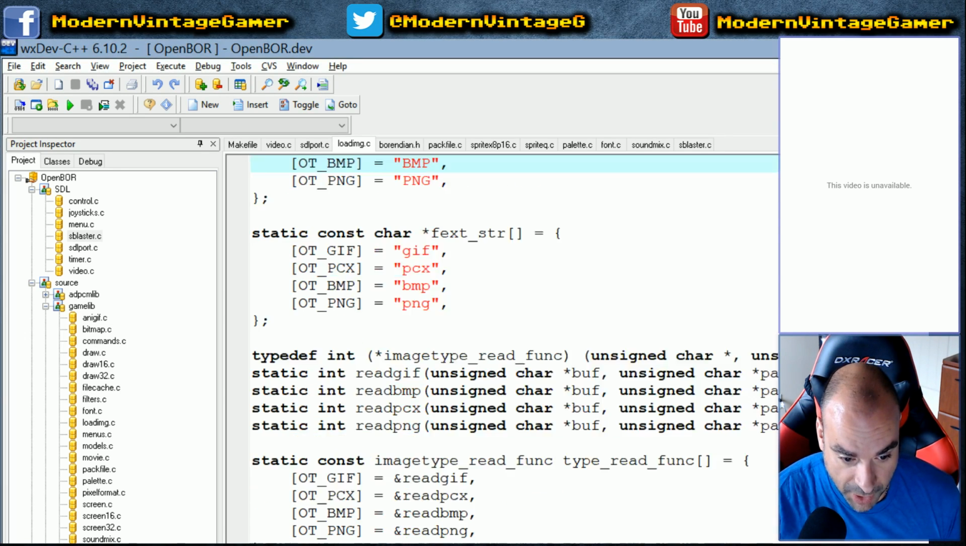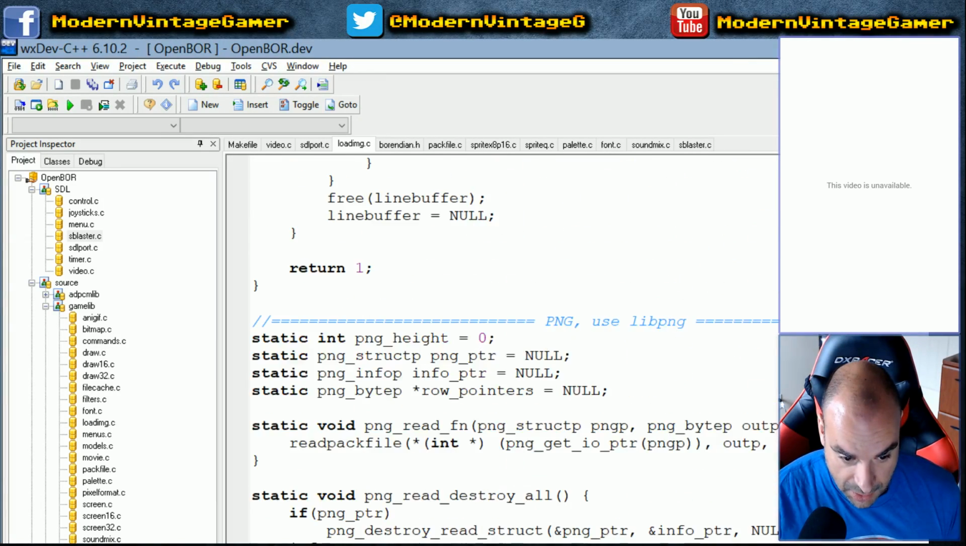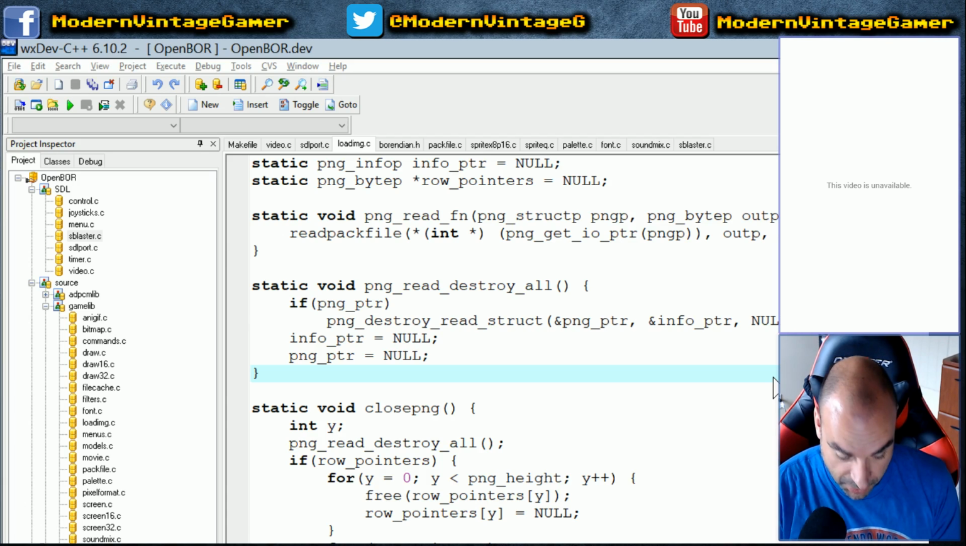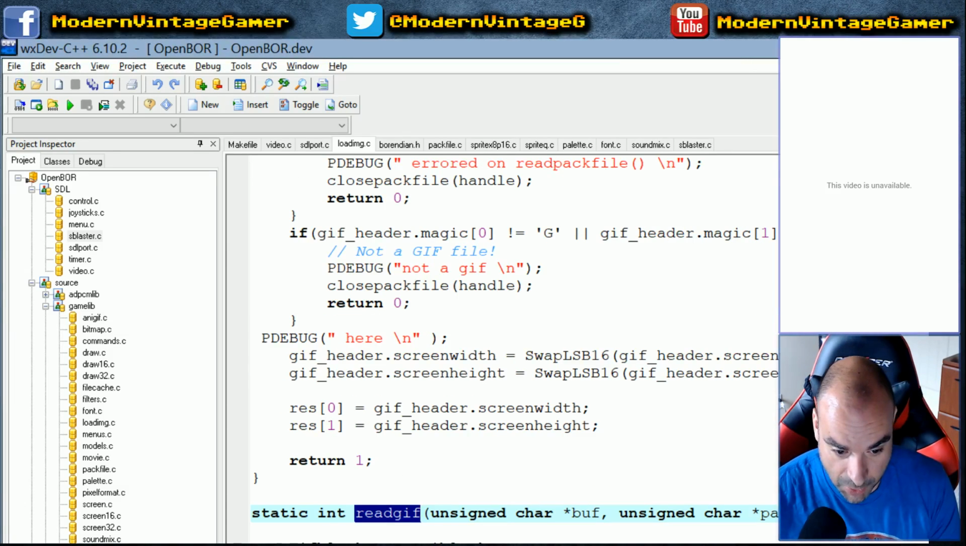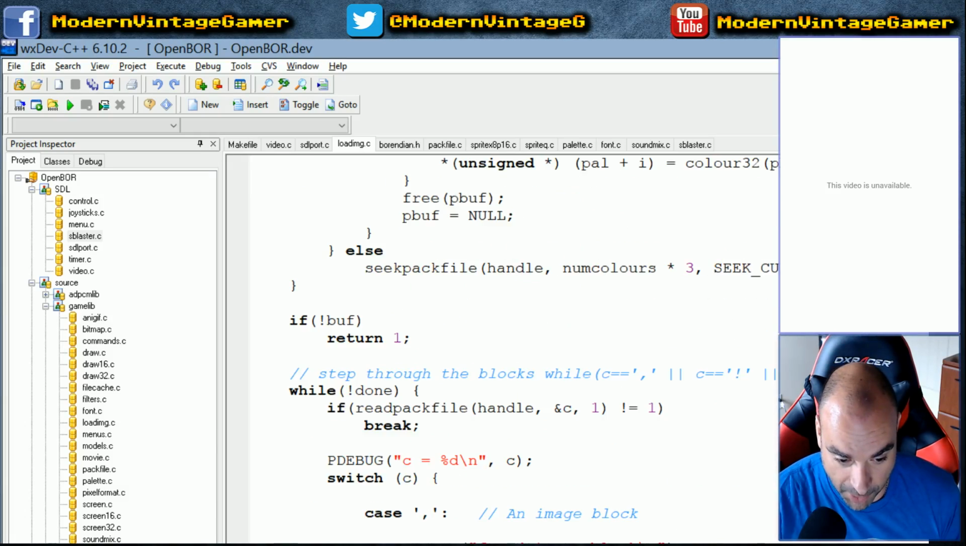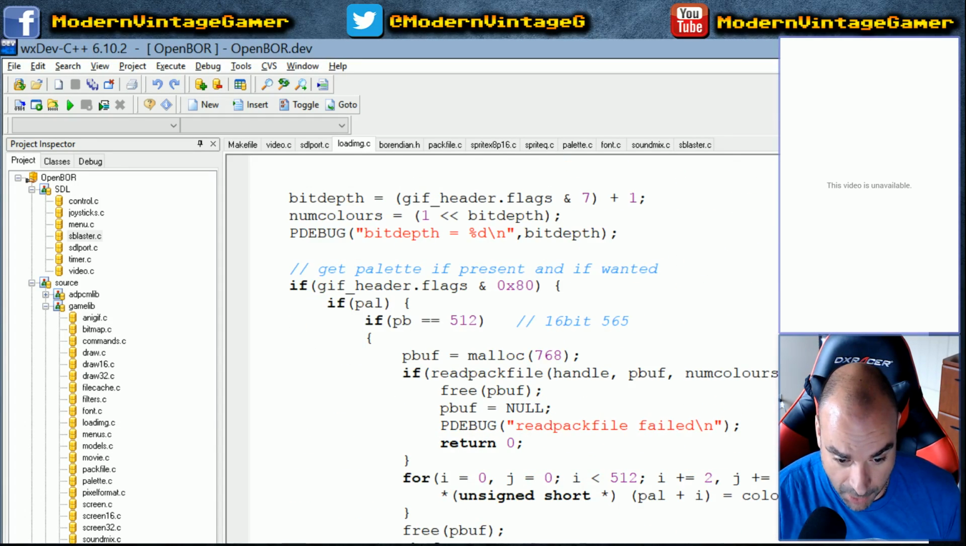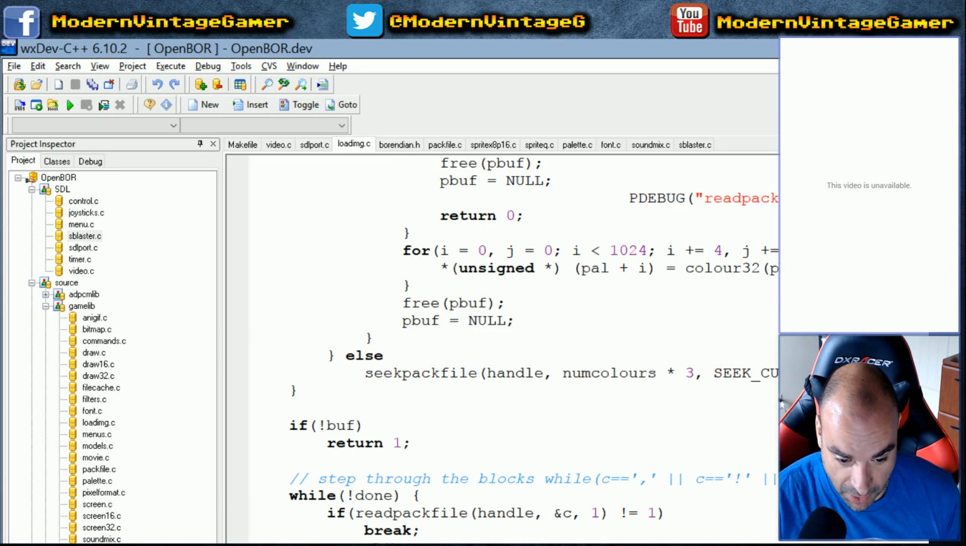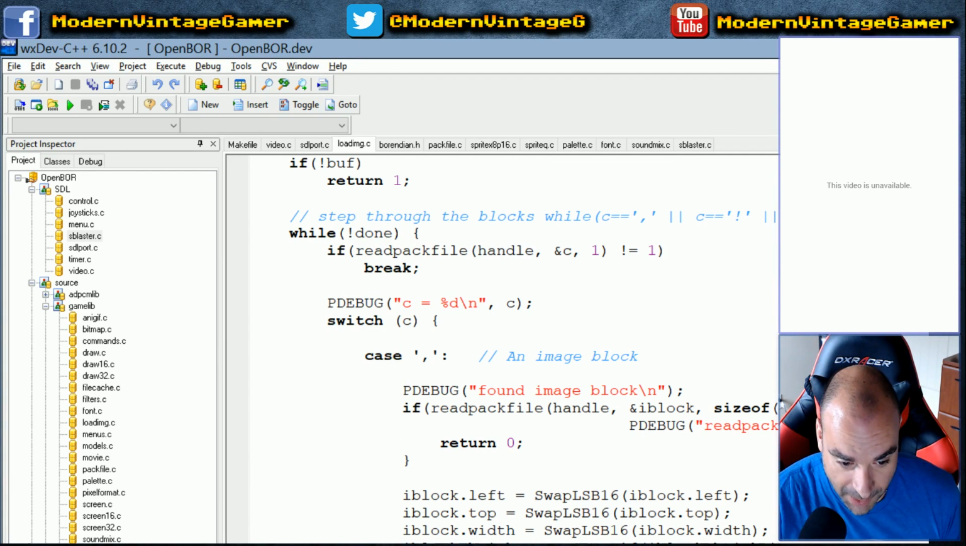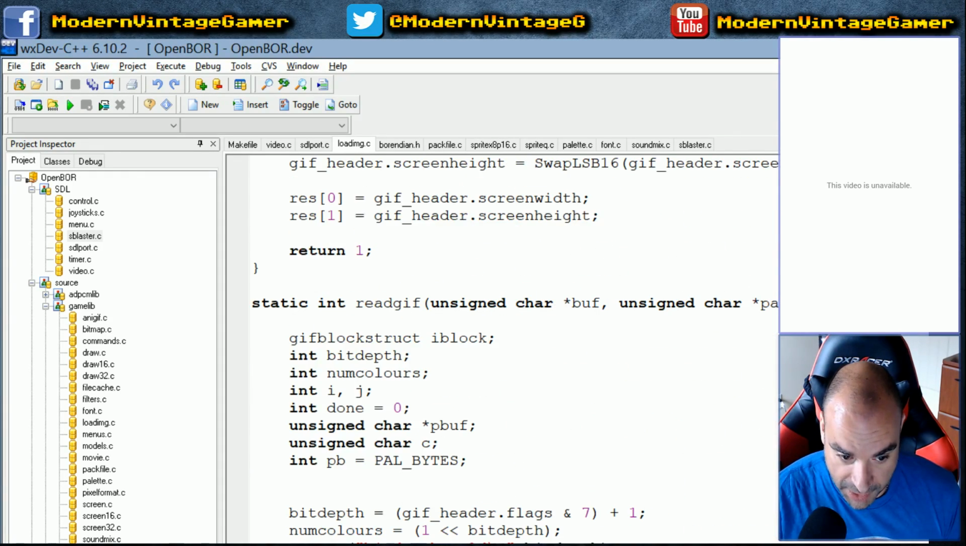There's a function called load image, and a function called read GIF, and I think that's where the error message we were getting was causing the problem. I put a whole bunch of debug in here to see what was going on, and I found that the height and width of the GIF files coming out of the pack file were wrong. The width would be something like 85,000 pixels, and the height would be 512. The height was correct, but the width was incorrect.